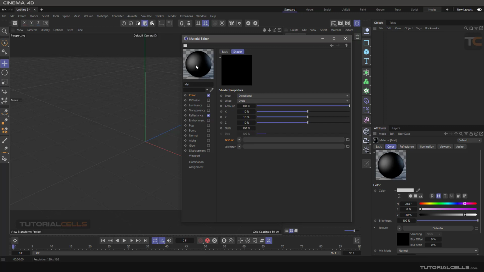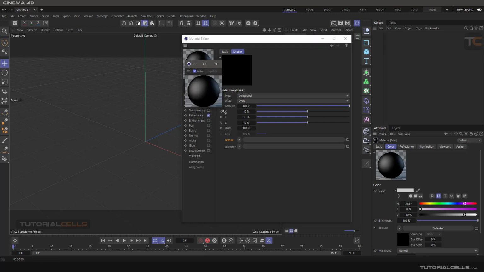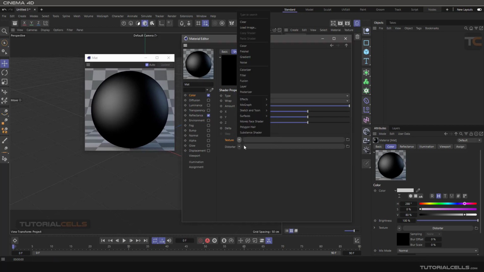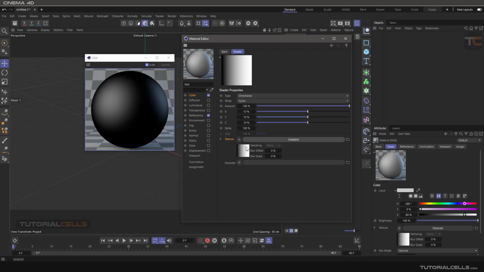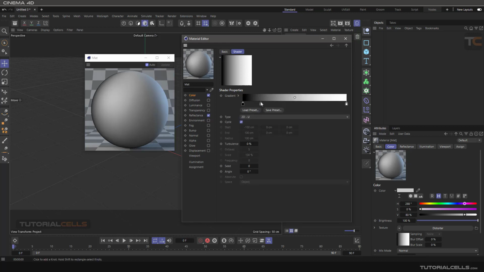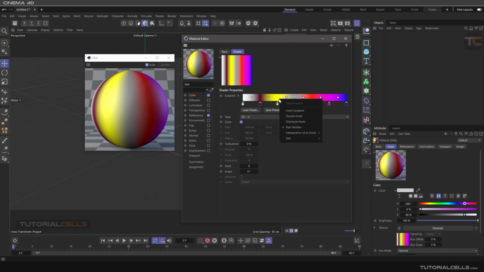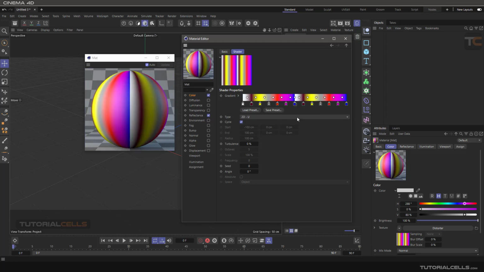I right click and open a new window, make it bigger to better see that. For the texture, I use a new gradient. For example, go to the gradient, and as I said before, you can load a lot of presets here. For example, I'll load this and distribution. Yeah, you can distribute it to better understand that. For example, this is my gradient.